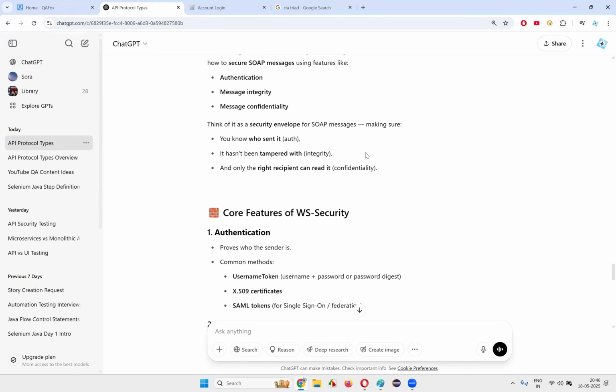Suppose your friend is sending a message to you over WhatsApp. Your friend really being your friend is authentication. While your friend is sending the message to you over WhatsApp, no one should be able to tamper with or modify it in between. That means integrity. And only the right recipient can read it. Since your friend has sent it to you, only you can read it. That is confidentiality. No other person should know. Privacy, confidentiality, whatever you say.